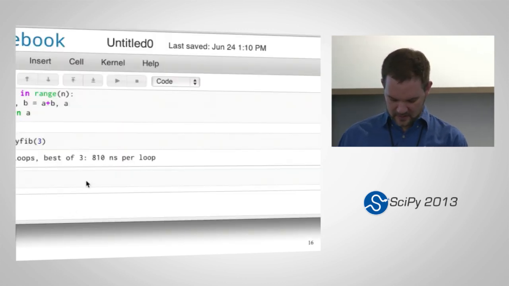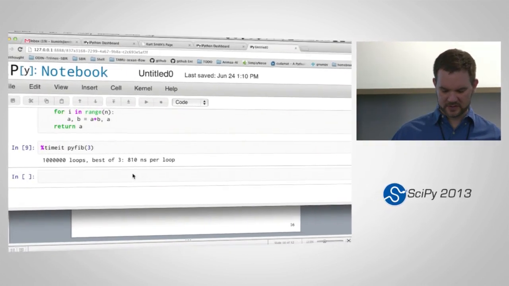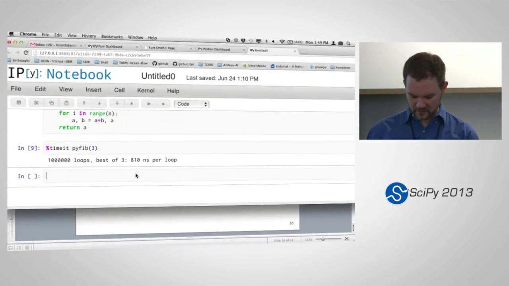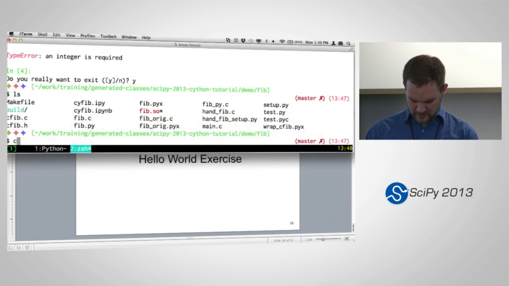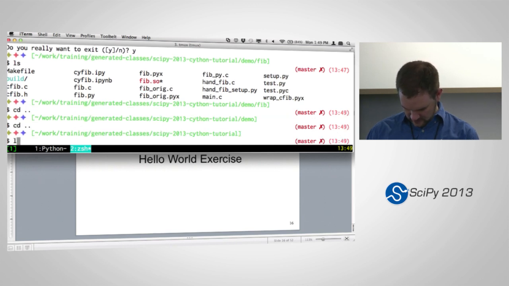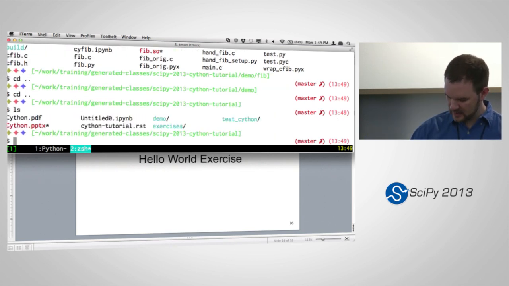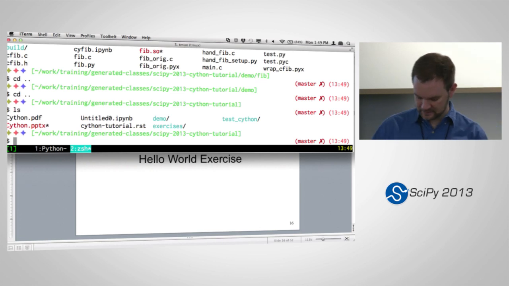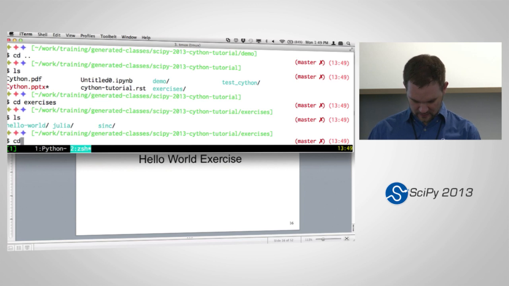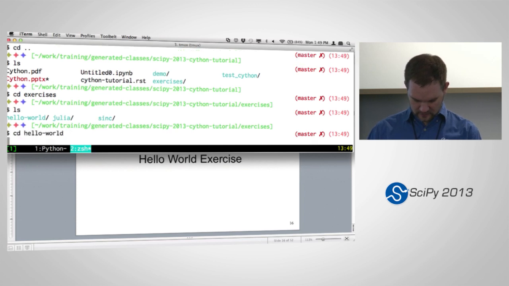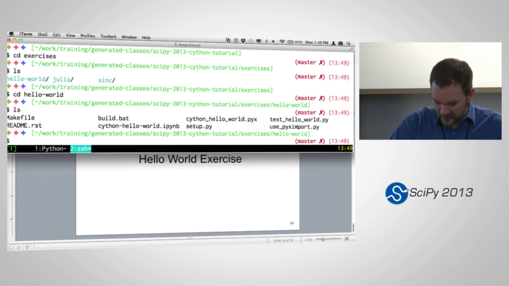Okay. So a very simple hello world example. Sounds like a number of you have been following along all right, but those of you who haven't, you're welcome to try this one out. So again, inside of the zip file, there is an exercises directory. So go in there, and then there's a hello world directory and a few files here.